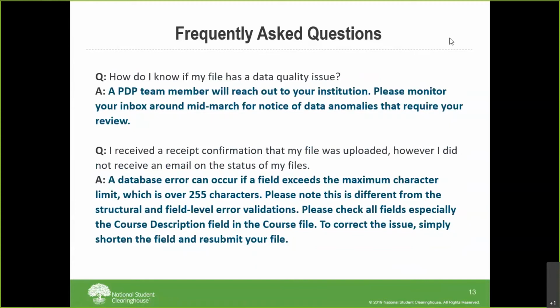I received a receipt confirmation that my file was uploaded. However, I did not receive an email on the status of my files. A database error can occur if a field exceeds the maximum character limit, which is over 255 characters.